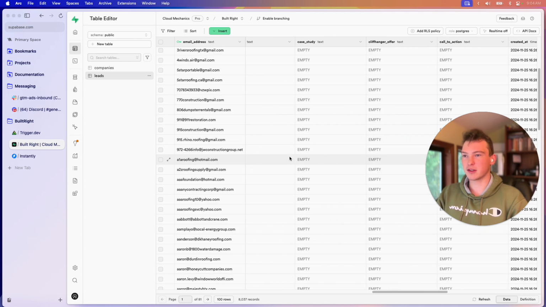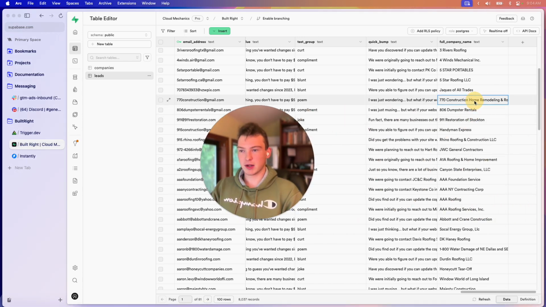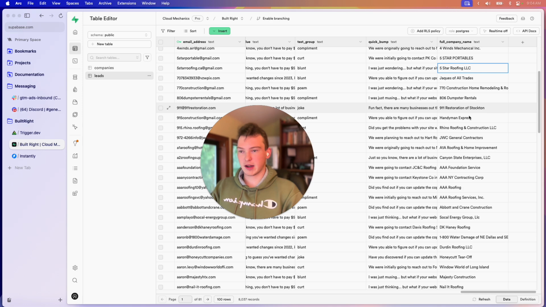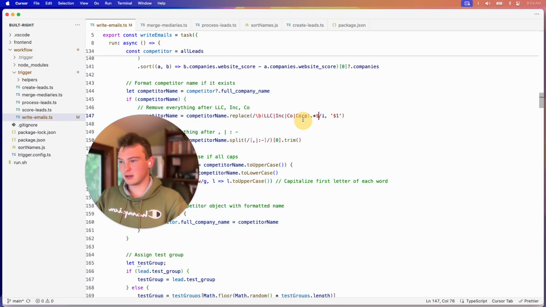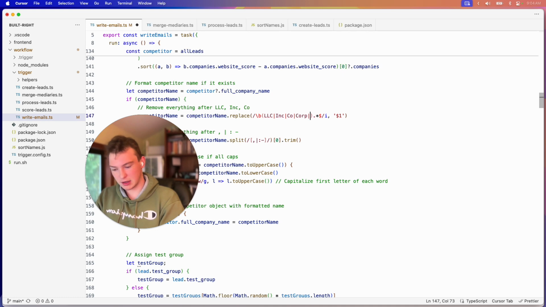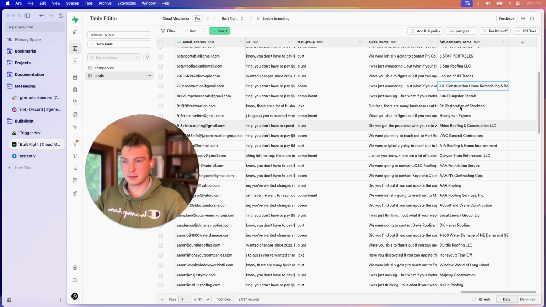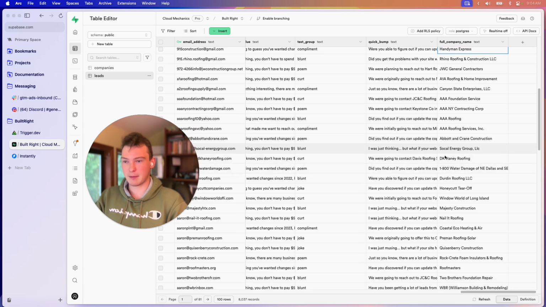Because if we come over to company name here, we're going to see some things. I could actually remove the ampersand as well. We could remove everything after an ampersand as well. Because basically, if you're mentioning Rhino Roofing and Construction, you would probably just say Rhino Roofing and Construction instead of Rhino Roofing and Construction LLC, right? That doesn't look natural at all. So we're dropping that part. We're dropping everything after a comma.